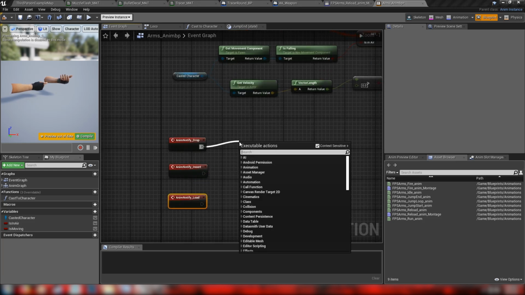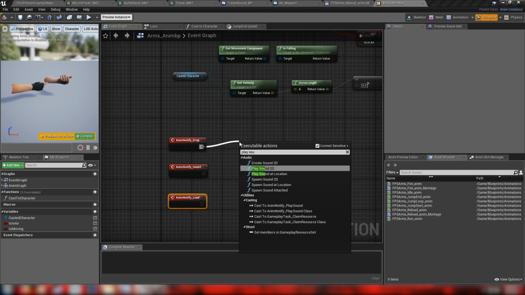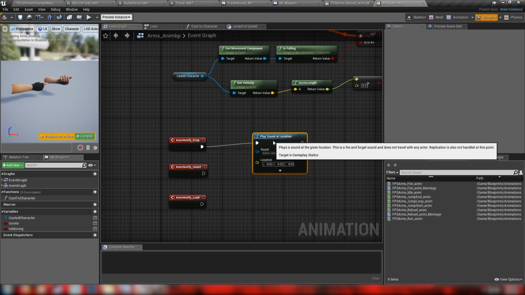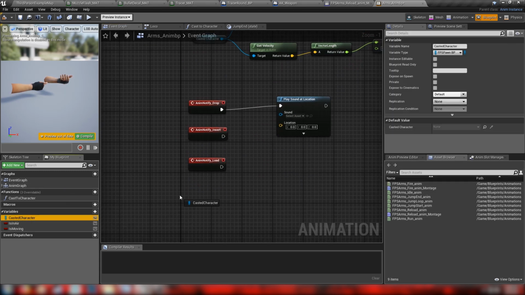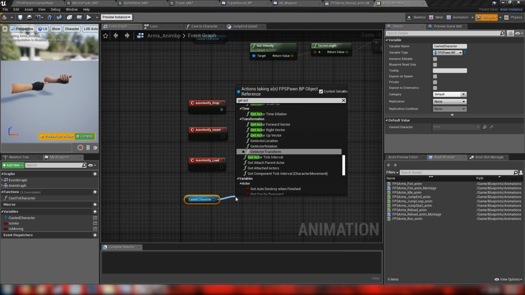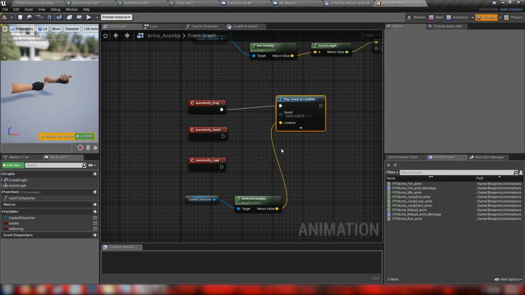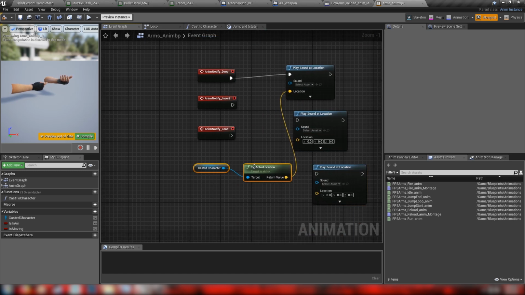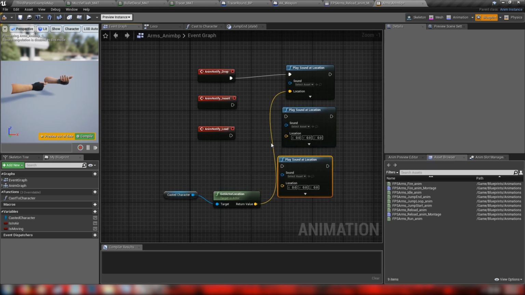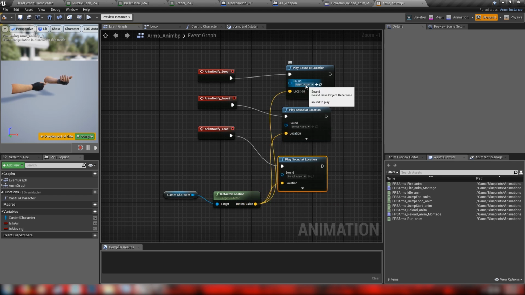Alright, cool. And we're going to need just simple play sound at location nodes. Our location being our casted character, which we will set up in our first video. We want to get this actor's location and plug it into location. So we'll duplicate this node twice, one for each of our notifiers. Hook them up just so. Hook up the location as well.